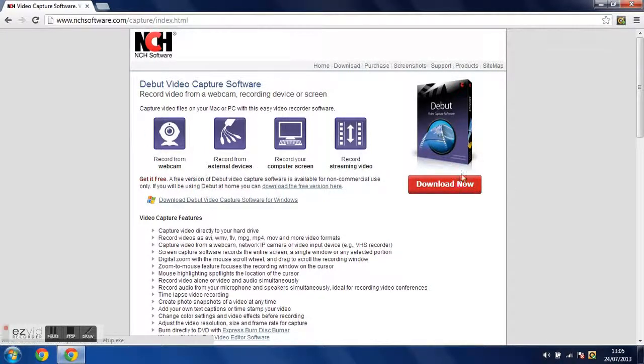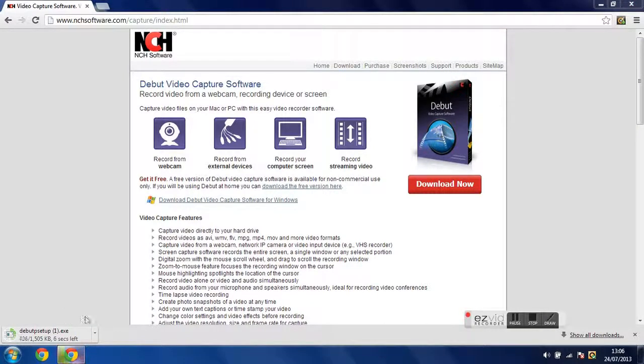Now, as you can see here, you can record from webcam, record from external device, for example PlayStation, record your screen and record streaming videos. Really good. And this also comes with a video editor, so you can edit your videos and process them. It's really good. It takes us 10 seconds to set up.